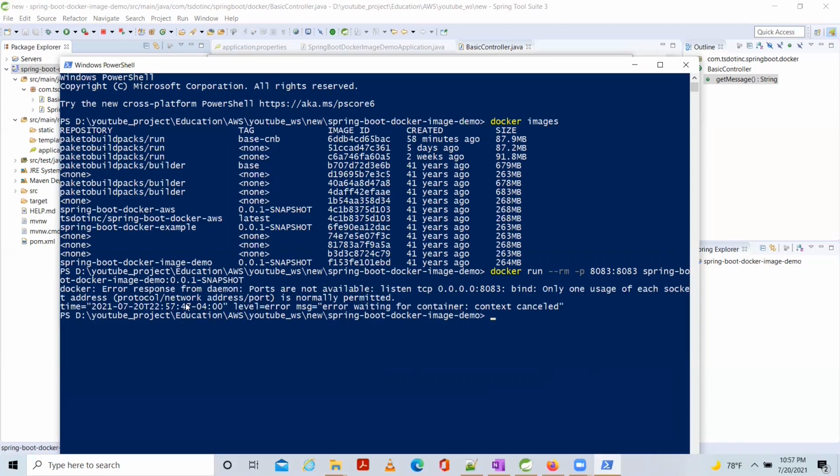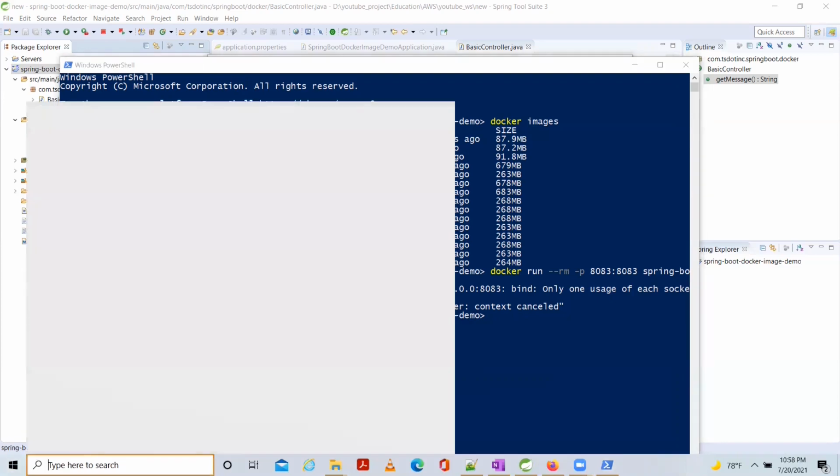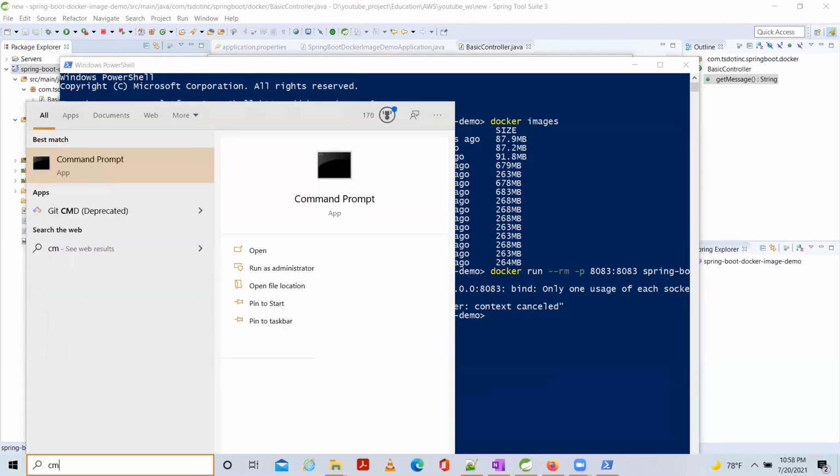Here it is showing an error message saying that the port is not available: listen tcp 8083 bind, only one usage of each socket is normally permitted. If you get this error message, you have to kill the port, since it is already in use. So go to Command Prompt and run as administrator. Right-click, Run as administrator.